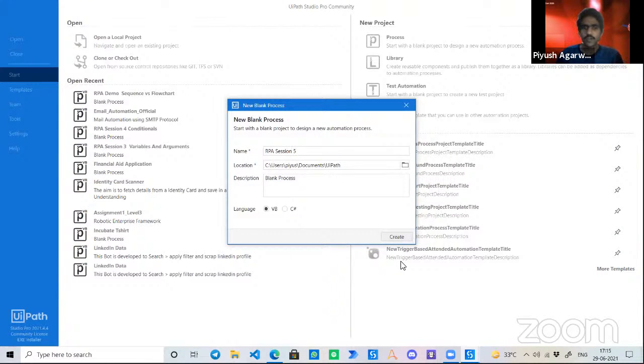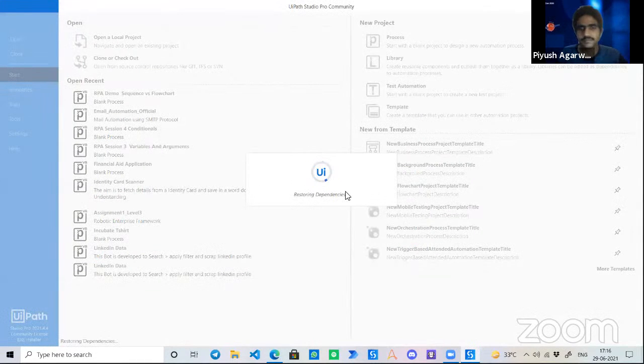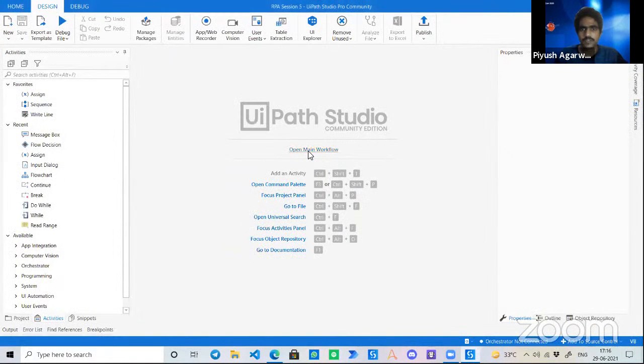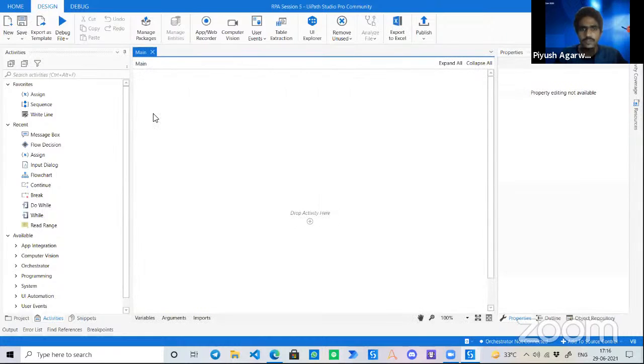Over here we see a language option called VB and C#. It means that UiPath can be made using either C# or VB, and it's basically dependent on both the languages. I generally prefer VB. You can go for C# as well. Create a workspace. Click on Open Main Workflow. This is where I can create any activity.